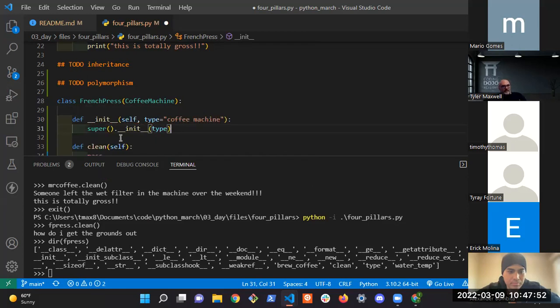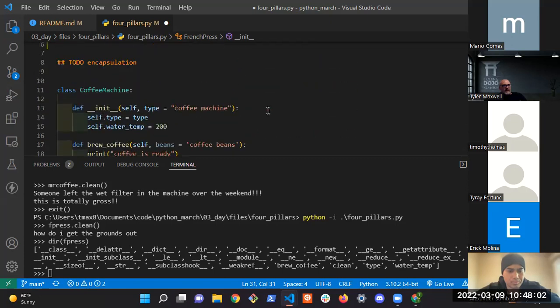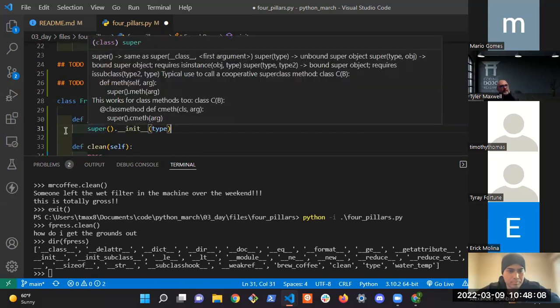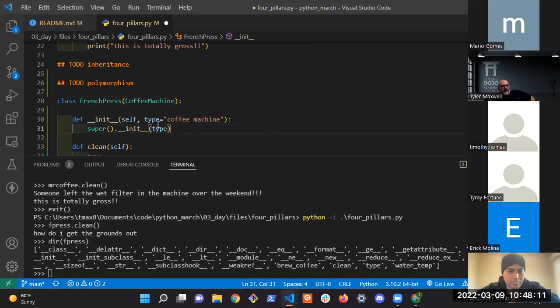And you'll notice that when I use the autocomplete functionality in Visual Studio Code, it automatically fills this in for me. It's smart enough to know what the init method is in the parent class and it brings it down for me. So we've got def init, self, and then type coffee machine. And then we have this super, which kind of looks like a function invocation, right? And then we're calling a method on that function, right?